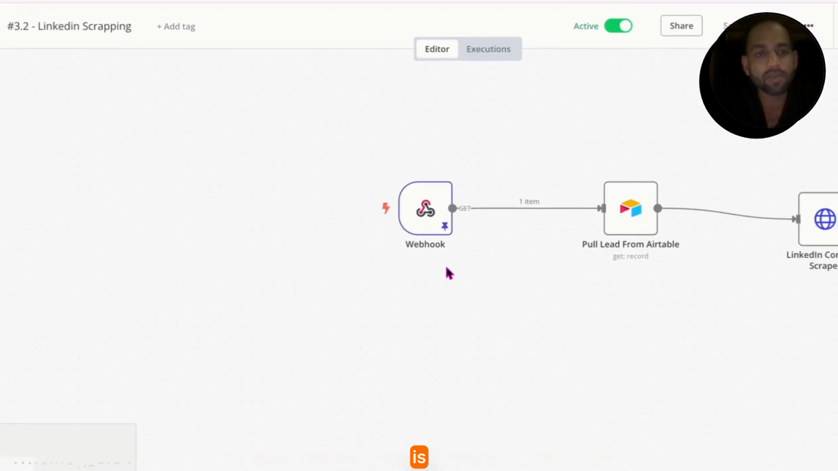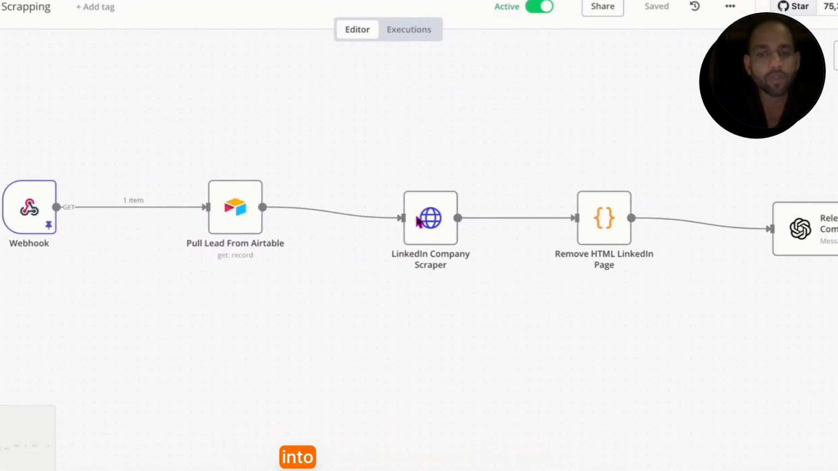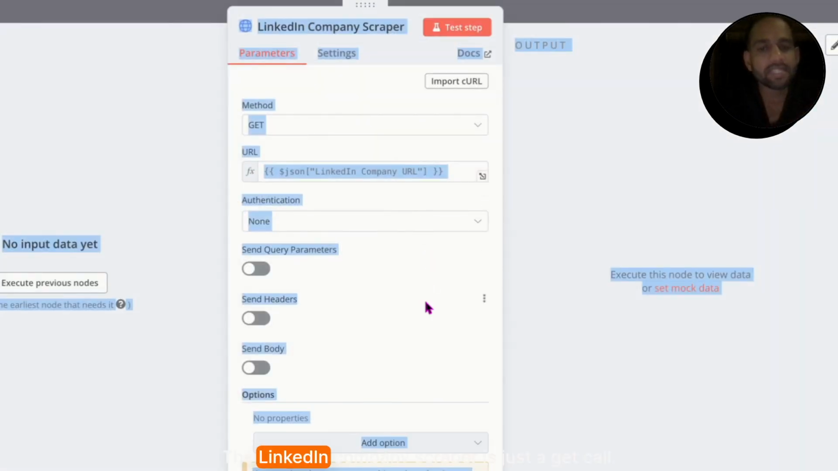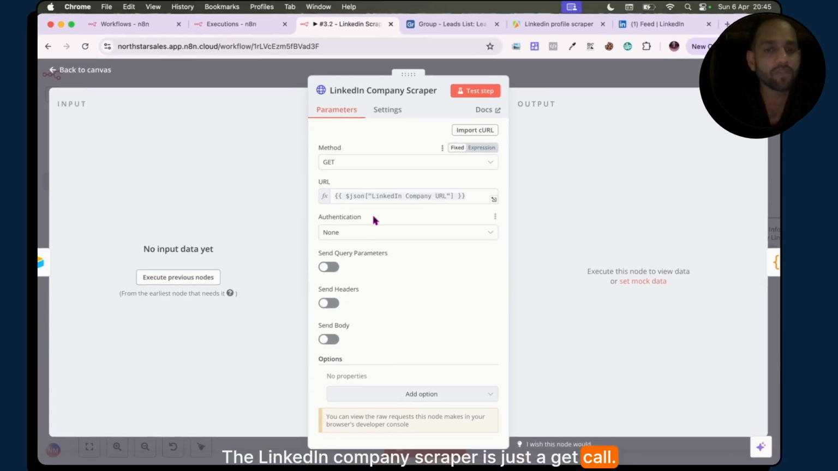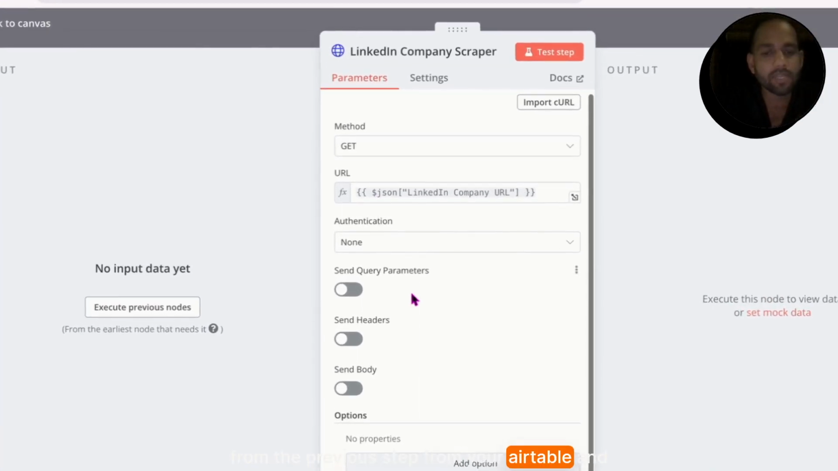So again, the webhook is where it all starts with Airtable. You pull the data from Airtable, and then you go into a LinkedIn company scraper. The LinkedIn company scraper is just a GET call, and you just put the company URL, which you take from the previous step from your Airtable, and that's it.